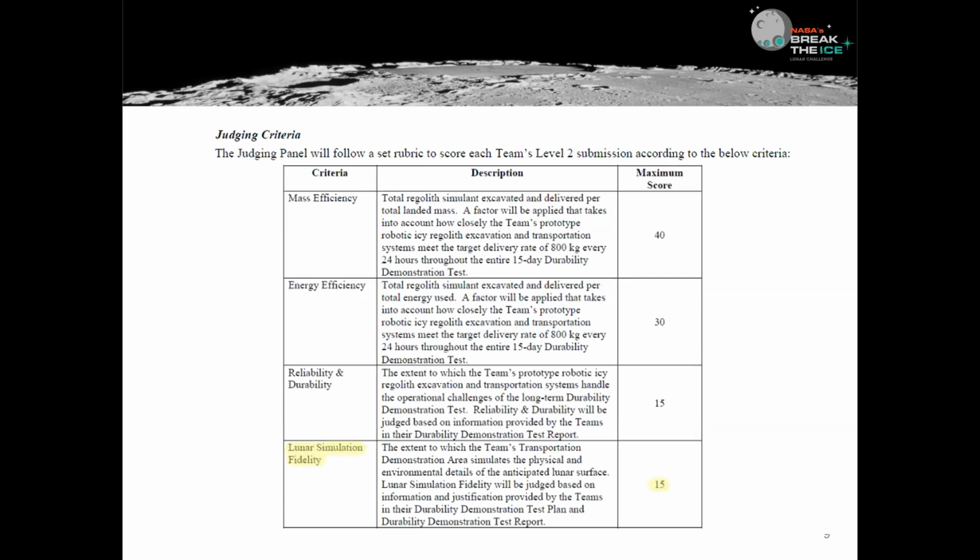They're going to score the fidelity of each team's lunar simulation, and they're going to score that weighted at 15% of your total score. They're going to judge the extent to which your transportation demonstration area simulates the physical and environmental details of the anticipated lunar surface. Same words as we saw before. And that is going to be judged based on information and justification that teams provide in their durability demonstration test plan, which is the level 1 deliverable I just talked about, and the team's durability demonstration test report, which is the level 2 deliverable I just mentioned.